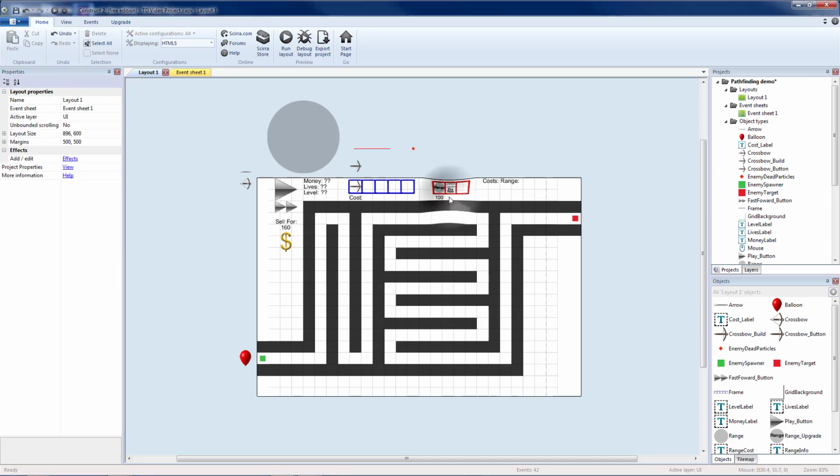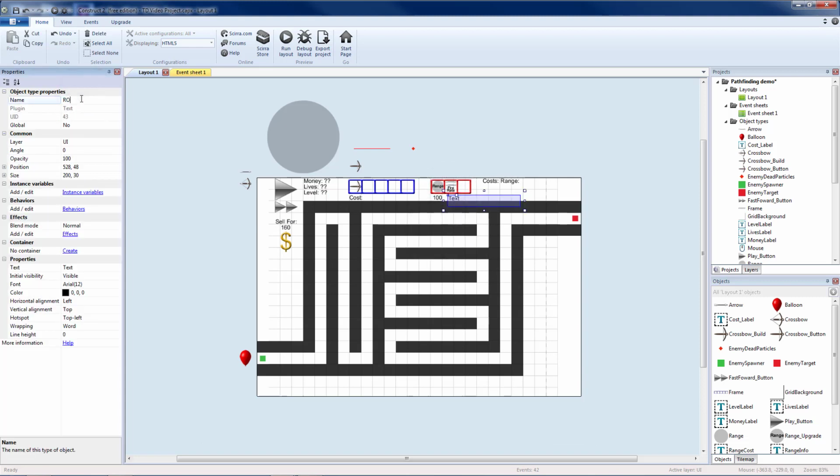Then let's add our two text boxes. The name will be ROF info for rate of fire info. Our position is going to be 520, 46, and our size will be 32 by 32. Our initial text will be 1. The horizontal alignment should be centered.